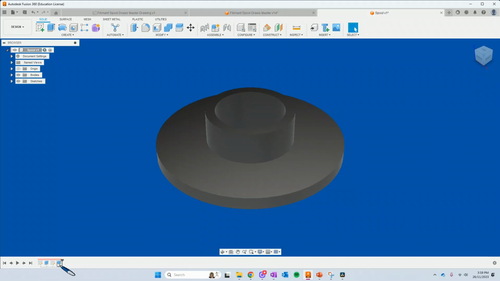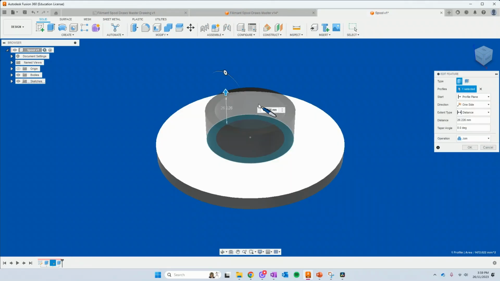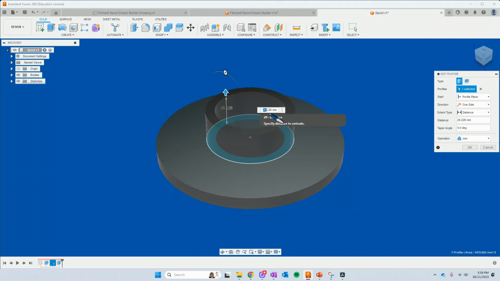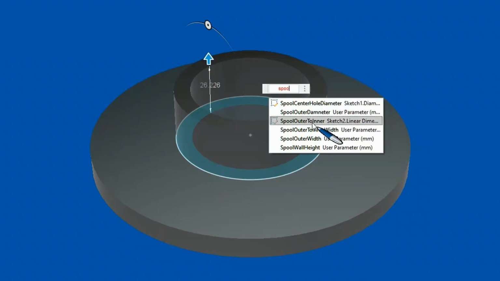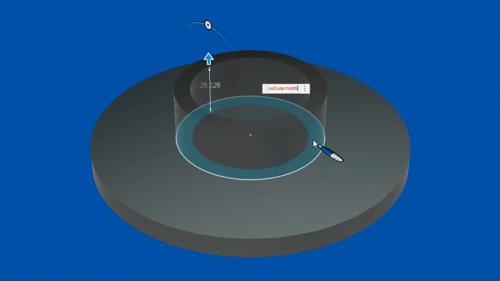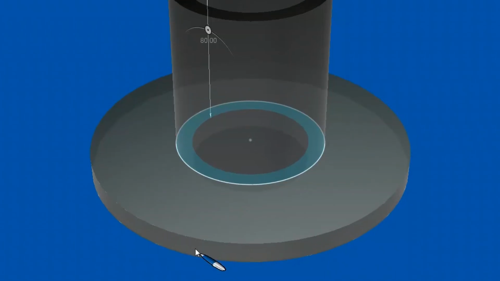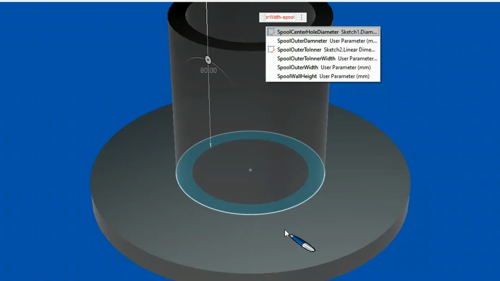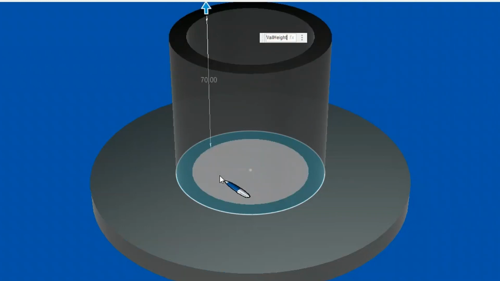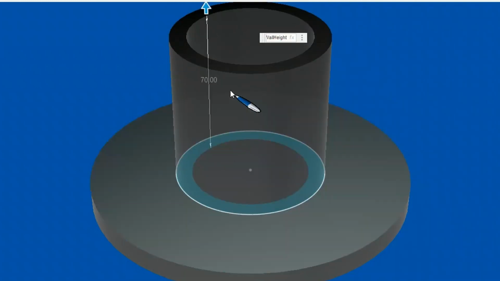Alright, so I'm going to go back in and edit this extrusion, and I'm going to type a formula in there which will be spool outer width, and then I'll be taking away this wall here. So take spool wall height, so it's reduced it back down by 10 millimeters, but I only want half of this because I'm going to be splitting it. So I am going to go back and put a bracket around.